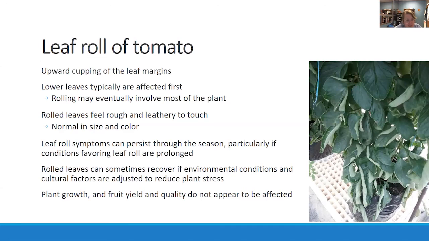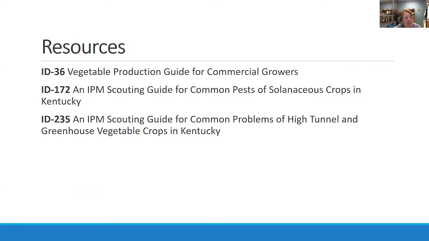So something to consider. So here's some resources. Of course, I referenced the vegetable production guide, the ID 36. ID 172 is great for abiotic causes, insect pests, the whole nine yards. And then ID 235, if you're a high tunnel grower, a lot of what's in there is tomato related, not all of it, but a good deal of it.